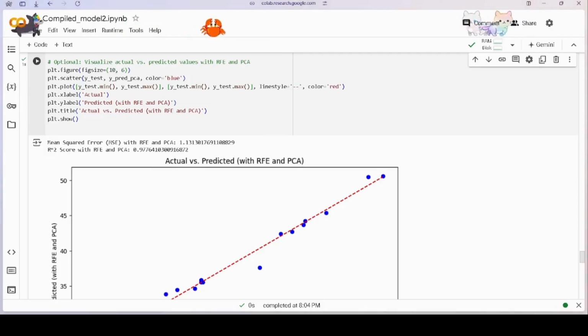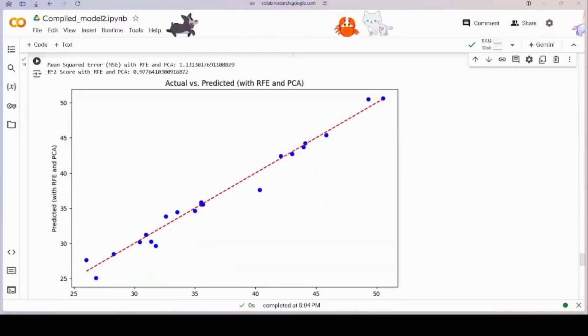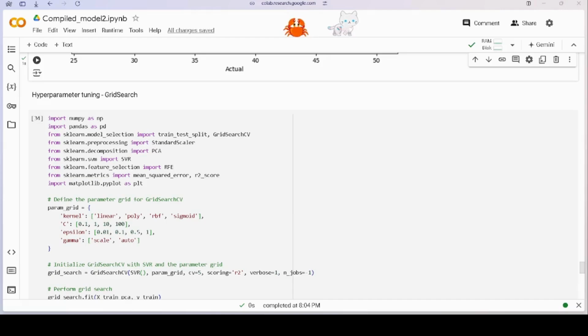So which indicates an excellent fit. We can see in the image, this shows a dramatic improvement, very good improvement. The predicted values align much more closely with the actual values, following the diagonal line. There's still some scatter, but the overall trend is much stronger, indicating a much better fit of the model to the data.